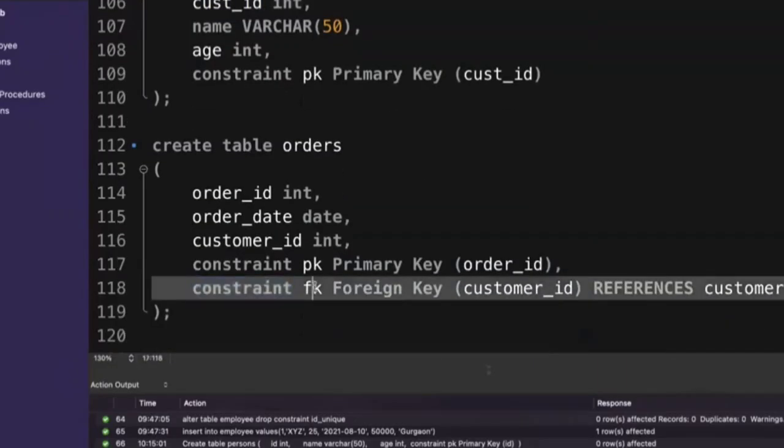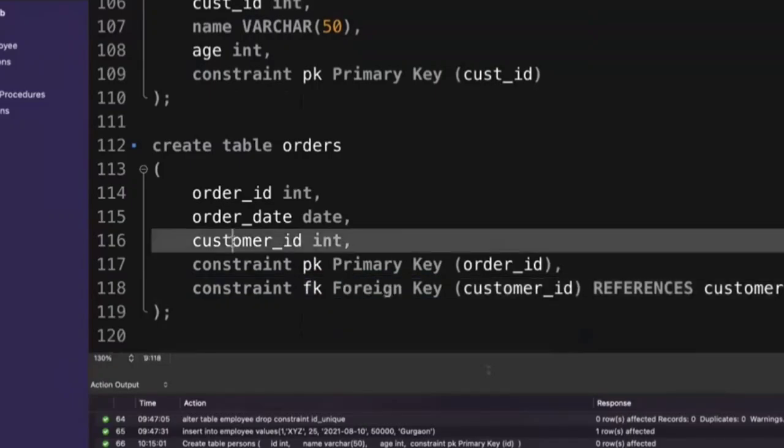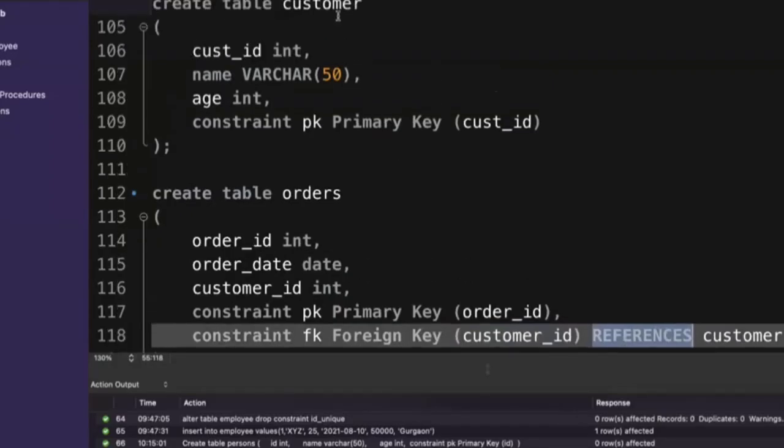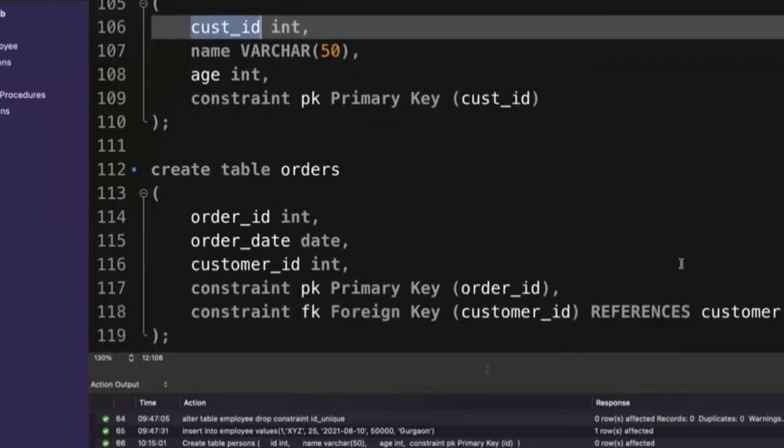So constraint name is FK, means foreign key. Foreign key means this customer ID column of the orders table, we want to declare it as a foreign key. And since it is a foreign key, it has to refer to something. Okay. So constraint FK foreign key customer ID. References means which particular column it should reference. References customer table. You can see customer table we have mentioned and cust underscore ID. Right. So this is how we are basically creating all the references and declaring our foreign key, right?